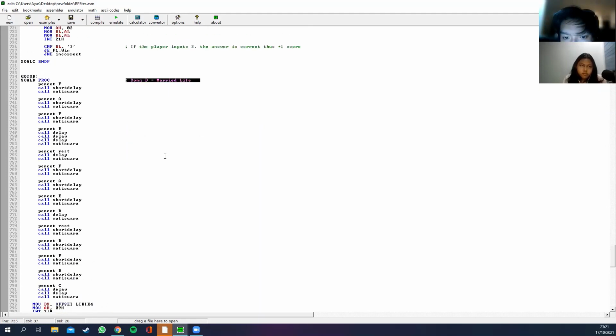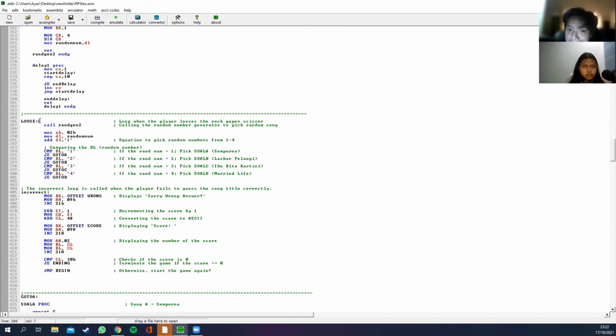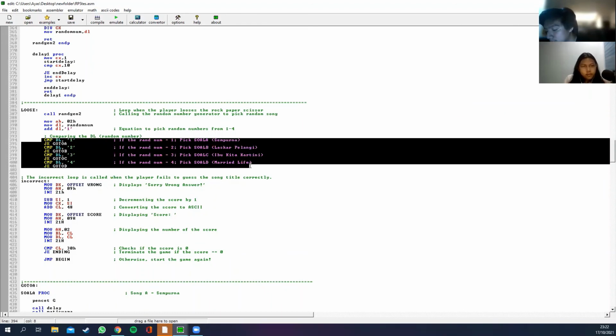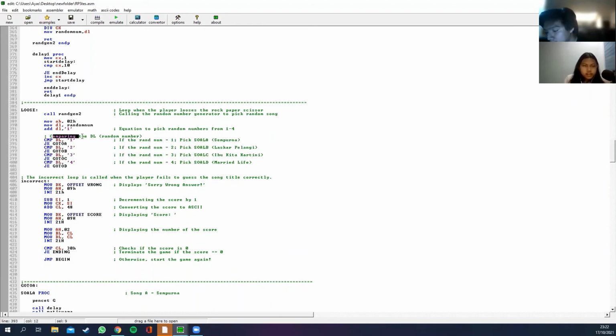This is when the player loses the RPS: we first call the random generator to pick a random song, and then we equate the picked random number from 1 to 4. After that, the random generator will pick a number from 1 to 4 from the songs below that Alif just explained.